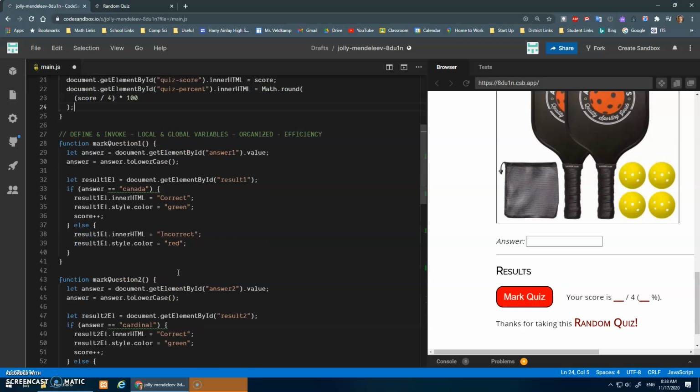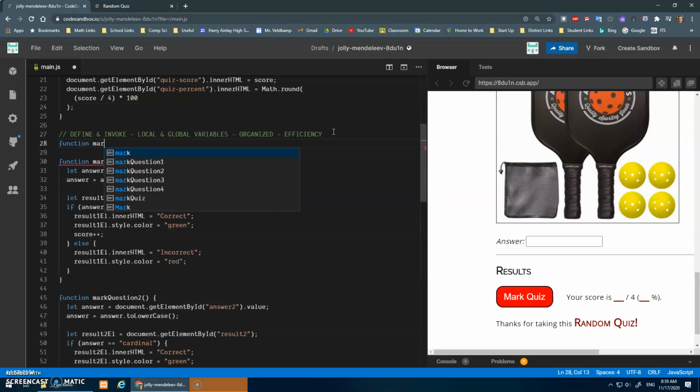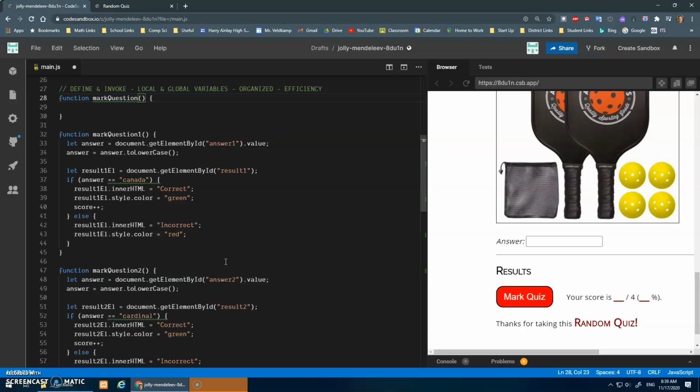So I'm thinking, man, wouldn't it be nice if I just had a single function called mark question, and then I just passed in the specific information for that question. So for example here, what's different in mark question 1 and mark question 2? Well, first of all, there's answer 1 versus answer 2, right? The ID of the input element is different, as well as the result 1, result 2.